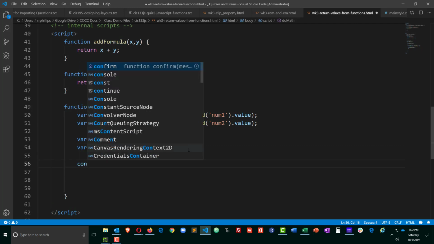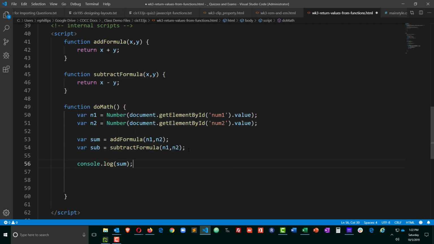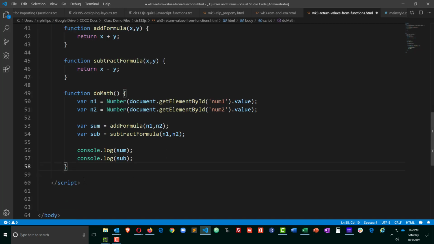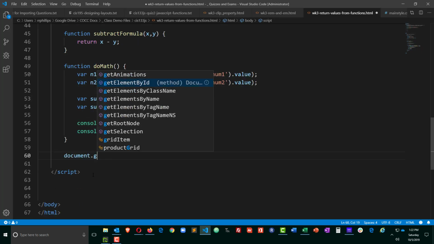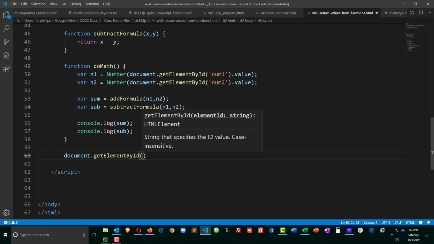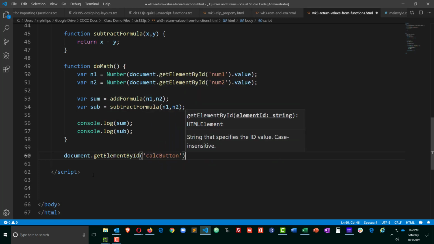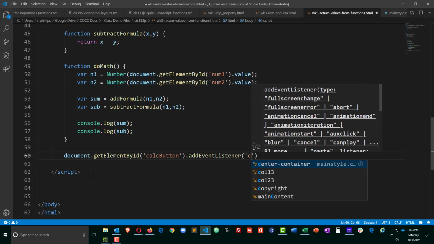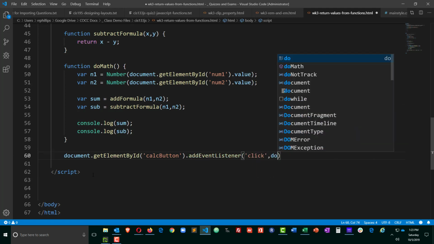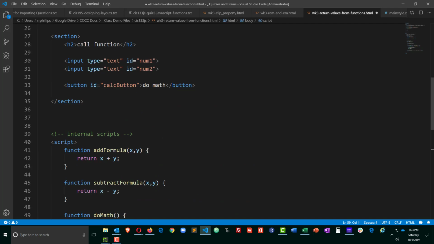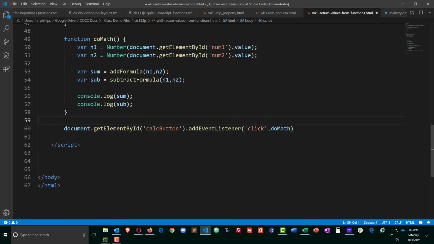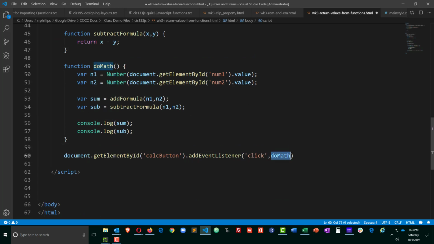Okay, so I think I'm doing pretty good, but I do need to display some results. So I'm also going to do a console log of the sum and a console log of the sub, and that will conclude that function. But I also need to call this function on click, so I'll do a little event listener down here. document.getElementById, and this is going to be my calcButton. addEventListener on click, and I'm going to do math.